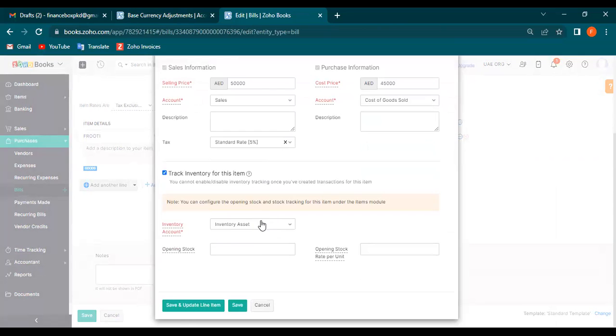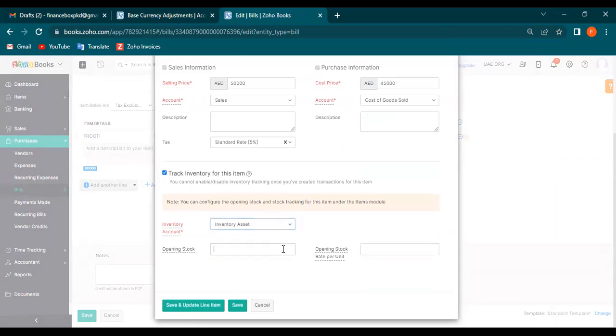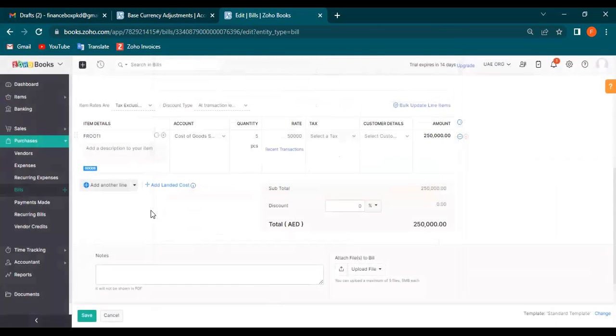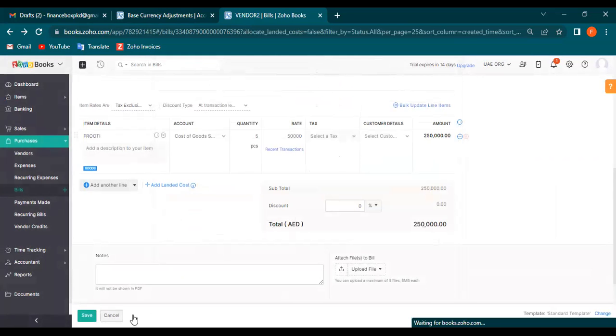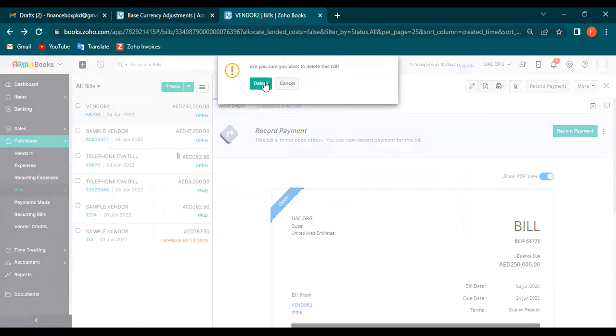You should always enable the inventory tracking before creating the goods. Then only all the things will be generated here. So now we have created one transaction. I'll just delete it and show you again.